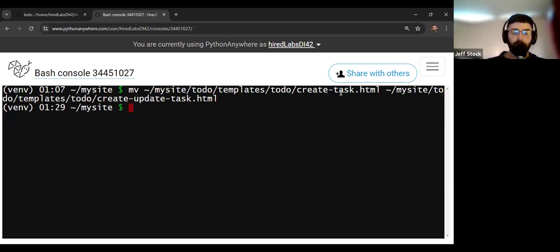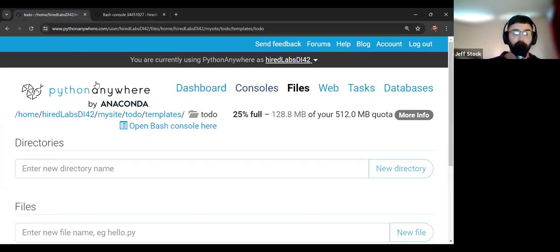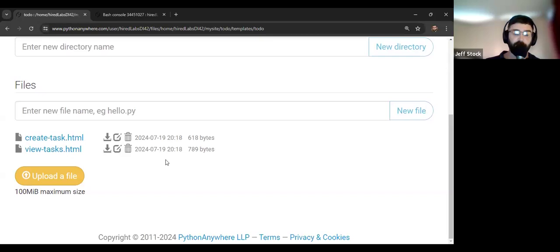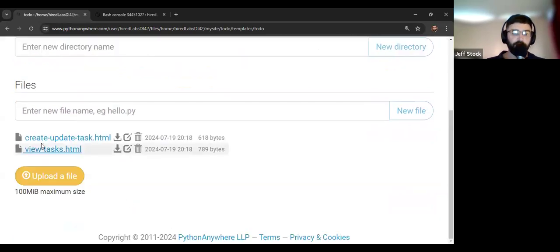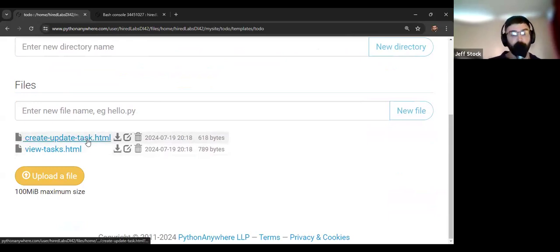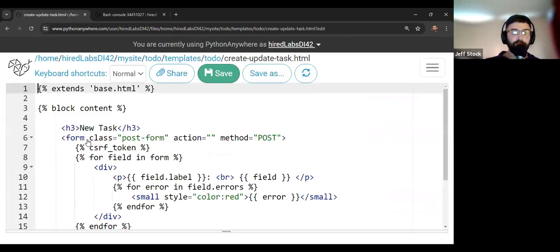So, all right, that should have renamed it. So go back here. I haven't refreshed this browser yet, but I'm back in my files. So my templates, to do, I'm in that directory. If I refresh, it should change from create-task to create-update-task.html, and it has. So that matches the reference that we know that we called earlier. So let's go in here and do the logic change that we need to update our heading and make it more interesting.